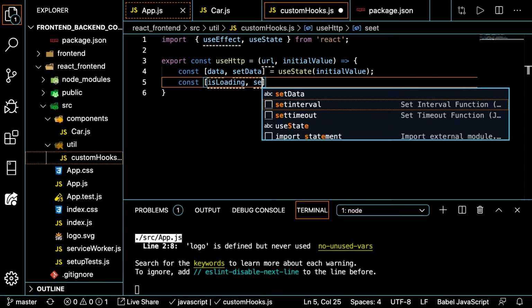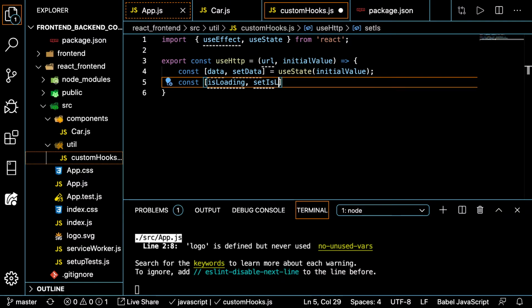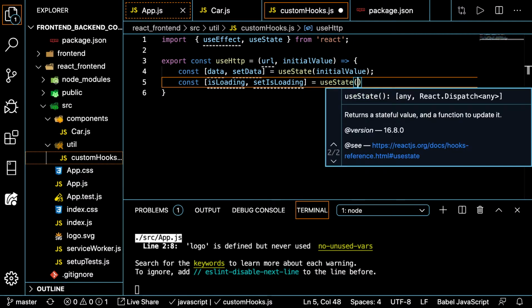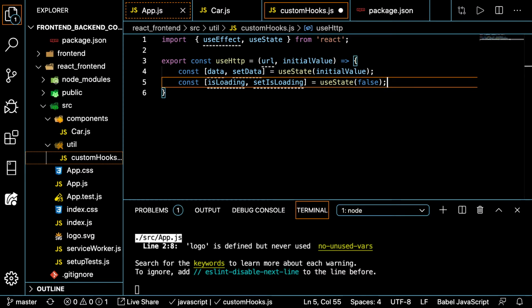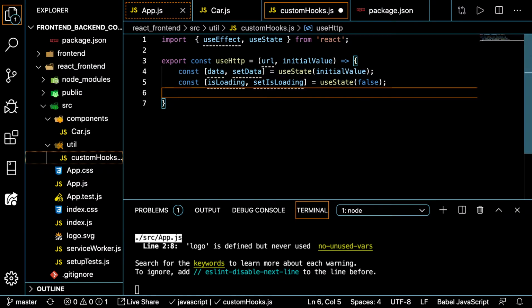Set loading. Set is loading. We'll make that a use state. And this should initialize as what? I think I'm going to go with false because it hasn't started loading quite yet. We'll set it to true pretty much immediately. Okay, so let's also now do our use effect.